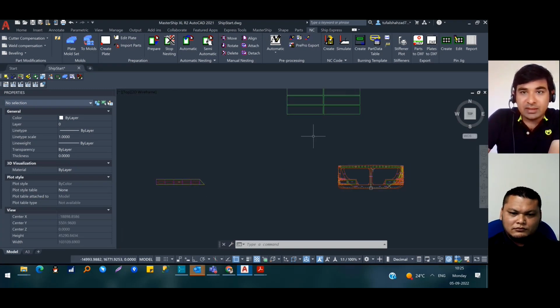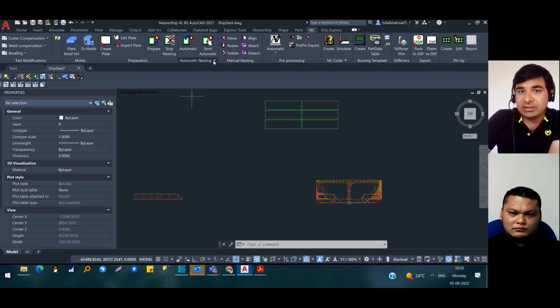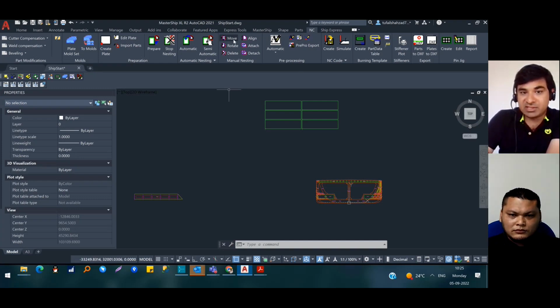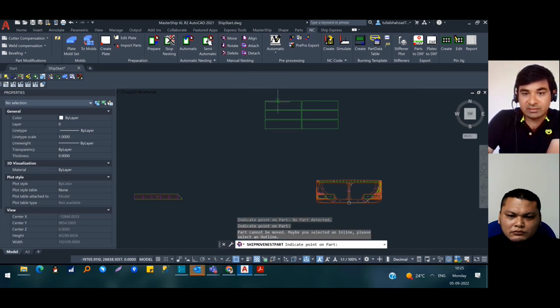So here we now have three nesting programs, as I said: automatic, semi-automatic, and manual. Just go with the manual first. In manual, it's straightforward. You just click move, click parts, and then you put it here.